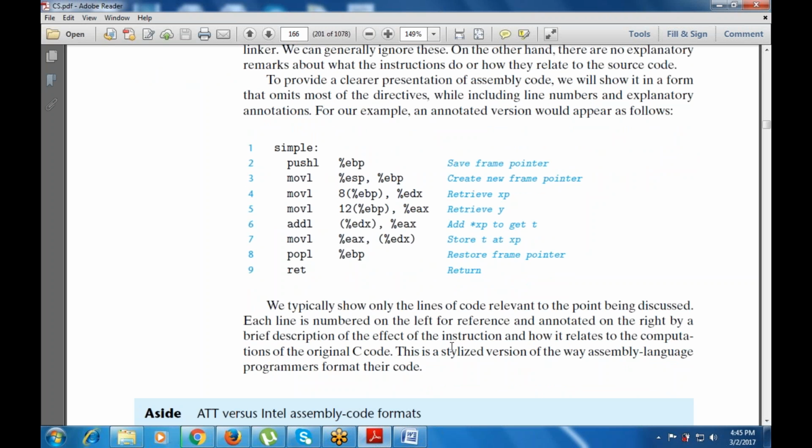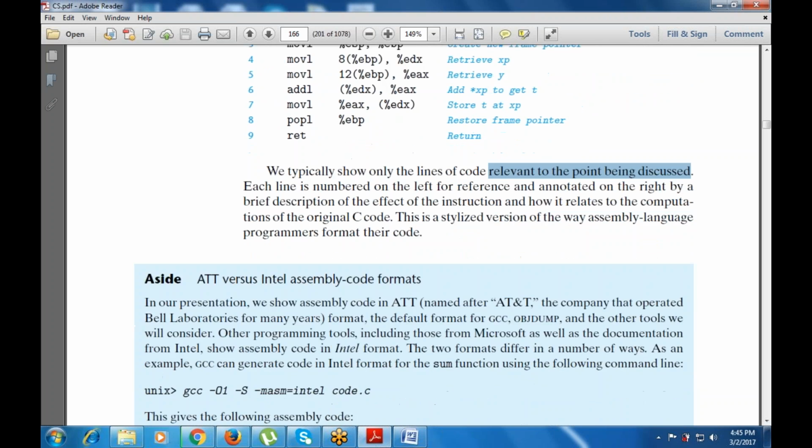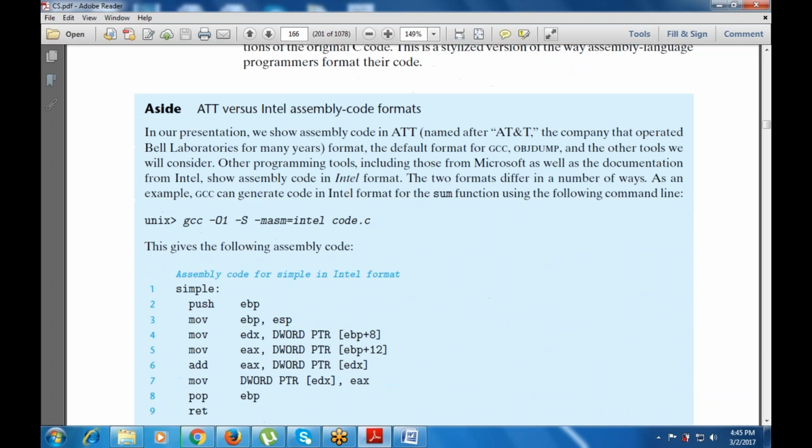So we typically show only the lines of code relevant to the point being discussed, and each line is numbered on the left for reference and annotated on the right by a brief description of the effect of the instruction and how it relates to the computation of the original C code. That is stylized with the versions of how assembly language programmers format their code. Now this is ATT versus Intel assembly code format.